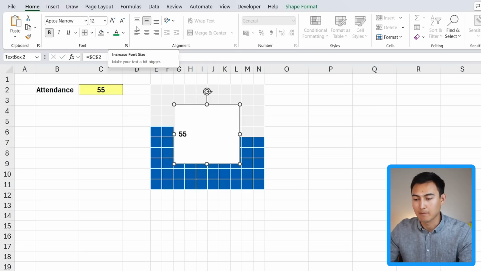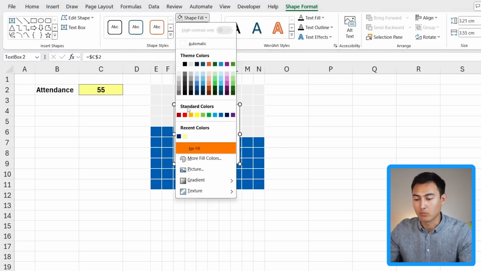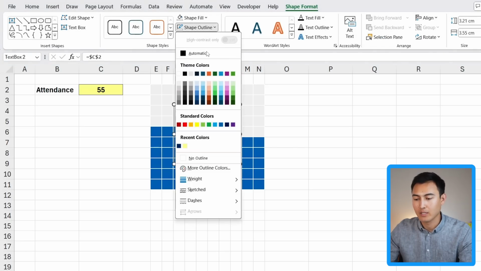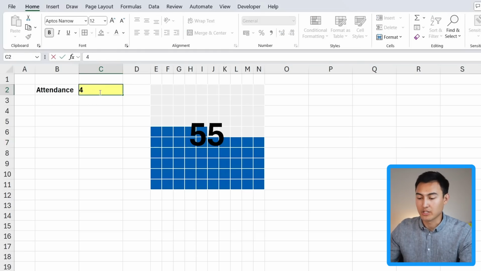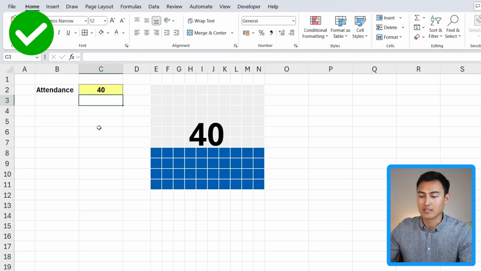So I'll fast forward that. We can also get rid of the background under shape format. We're going for no fill, and we're also going for no outline. And you can see what that looks like. If I change this to 40, it's gonna update like so.